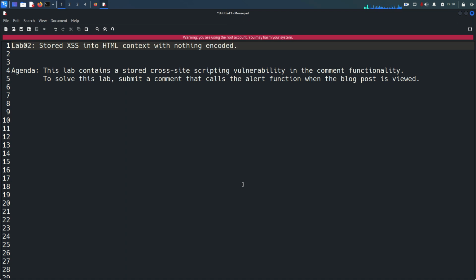Back again with another lab, and today we are going to solve lab number 2 from the cross-site scripting vulnerability module. Today we are going to see stored XSS, and we also know stored XSS as persistent XSS. And you will see why it is called persistent XSS in a minute when we solve the lab.